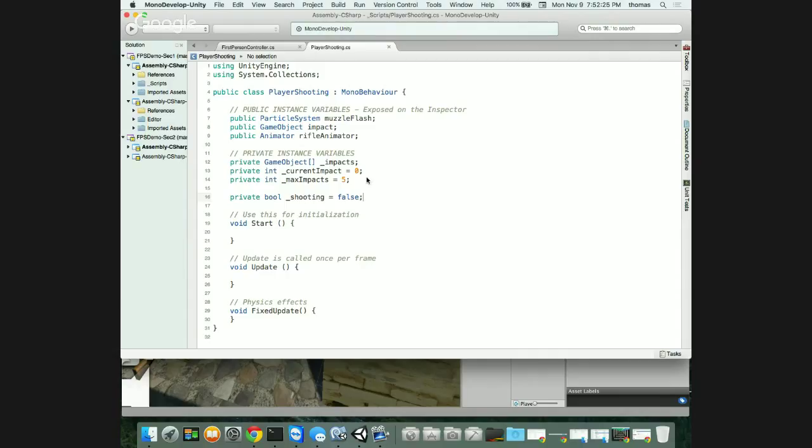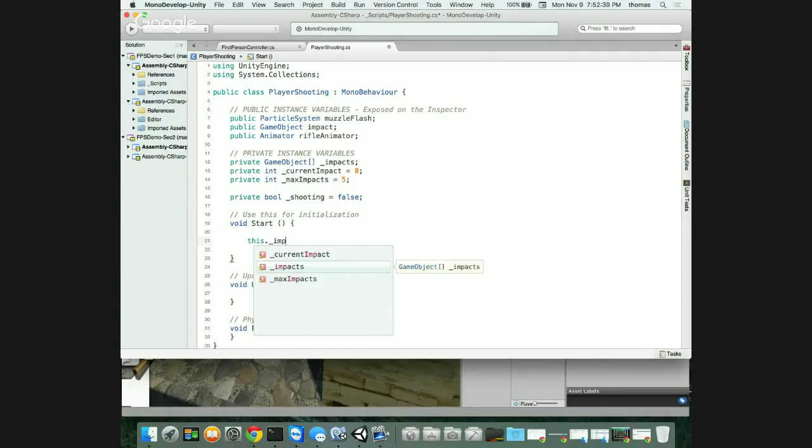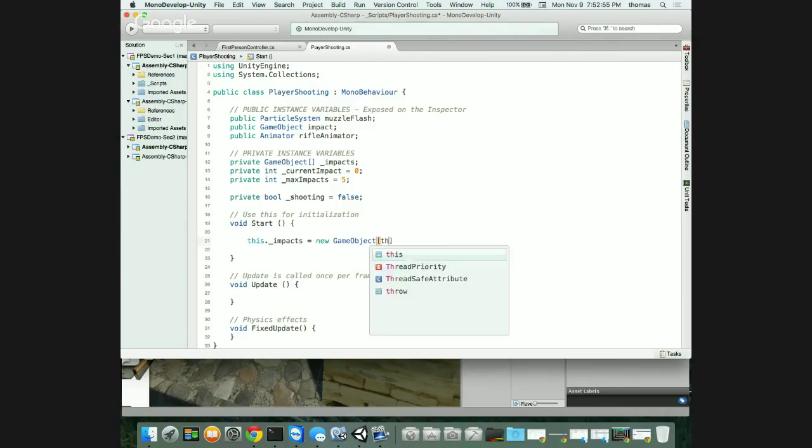All right. Cool. So this is where we start off and get some hairy stuff going on. In my start method, when we instantiate my gun camera for the first time, we're going to say this dot underscore impacts, which remember is a game object array, is equal to new game object array, with a size of, I can type this dot underscore max impacts. So we're only going to have up to 5 elements in the array.